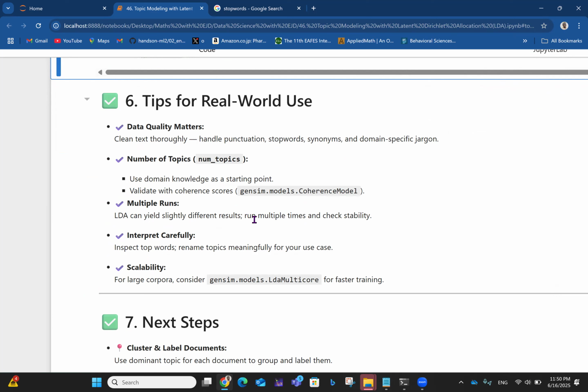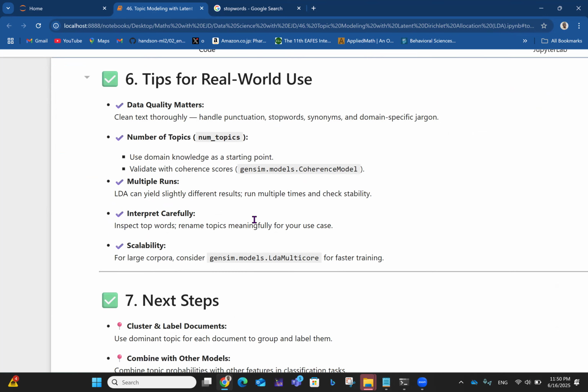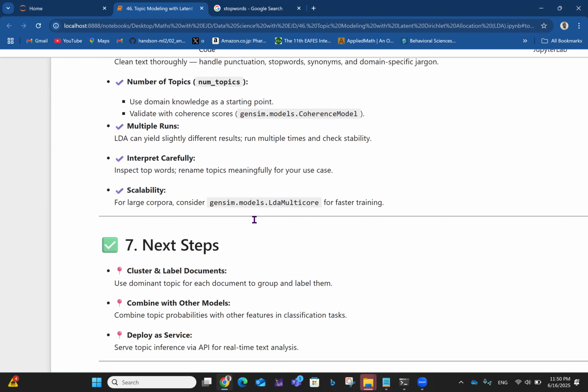As you keep running and it keeps giving a particular set of topics, then you know that's what you need to hold on to. Just like we do for most machine learning tasks, by the way. Interpret carefully: inspect top words and rename topics meaningfully for your use case. For large corpora, consider Gensim's models.LdaMulticore for faster training.